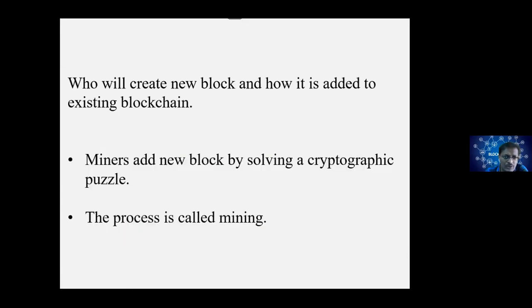Obviously the block is created by the miners, and they solve a cryptographic puzzle. This process of solving the cryptographic puzzle we call mining. So miners mine, that is, they solve a cryptographic puzzle, and when they are successful, they add the created block to the blockchain, and they broadcast that block to all other nodes.